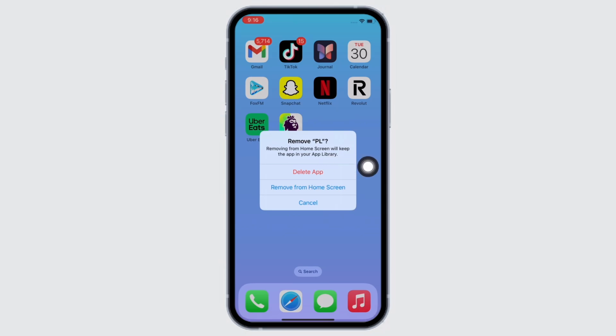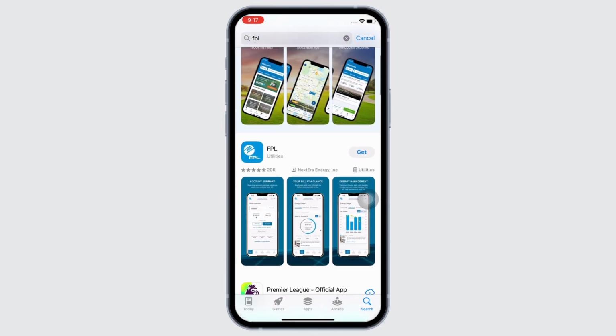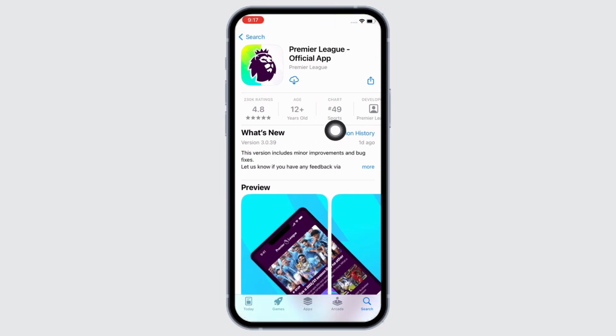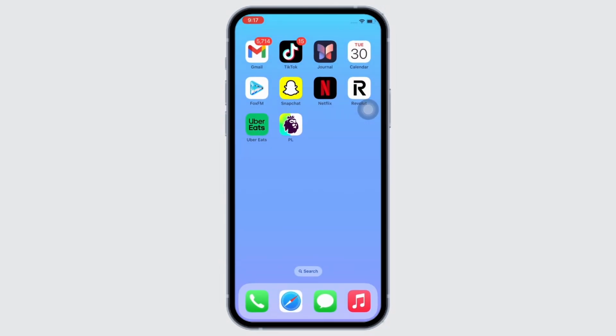In the pop-up that appears, tap on delete again and then go ahead and open App Store and tap on the search bar and search for Fantasy Premier League application and reinstall the application again, and your Fantasy Premier League app should be working just fine by now. So, this is how you can fix FPL login problems.